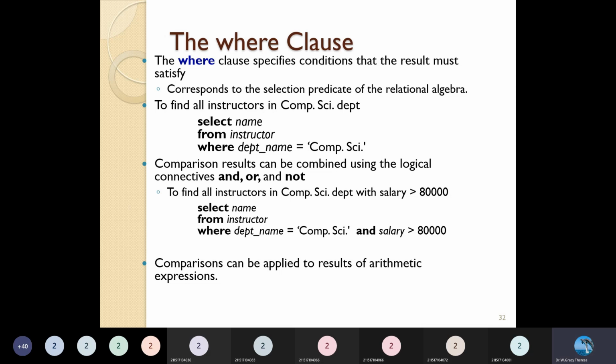So here is the syntax. Select attribute from relation where condition. So the department name must be computer science. As well, you can use a composite condition by using the Boolean operations, logical connectors like and, or, and not. Suppose I want to list out the instructors of computer science who receive a salary greater than 80,000. In that case, I can use the logical connector and to extract such information.